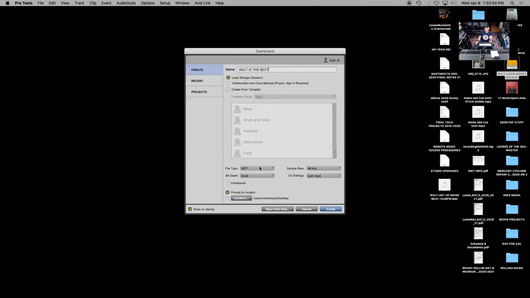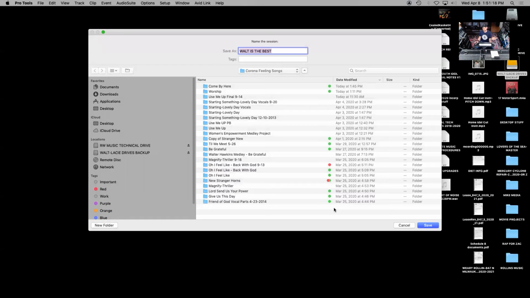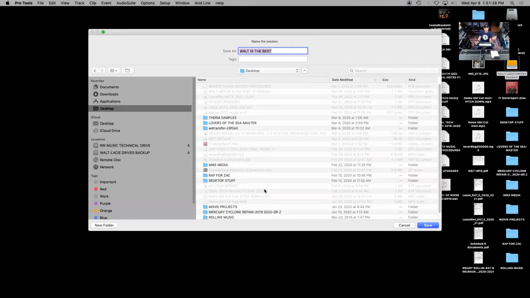There's a couple selections you'll have to make. Usually this will stay static after you set it for the first time, but for file type, let's select WAV. For bit depth, let's select 24-bit. And for sample rate, let's select 48 kilohertz. This is the sound standard that we use for all of our sessions, and it sounds good. It's the way to go. Pro Tools will then prompt you on where to save this. You can save it to your desktop. If you're working from an external hard drive, you could save it to the hard drive. For right now, I'm going to save it to my desktop.